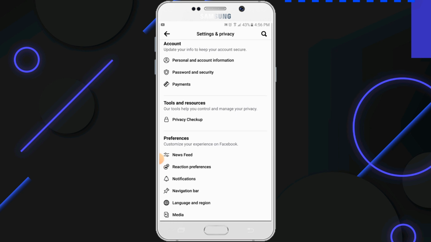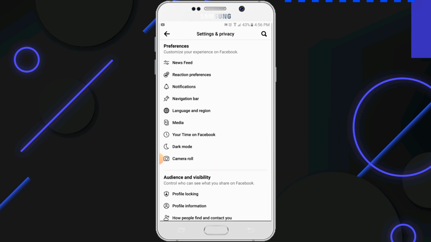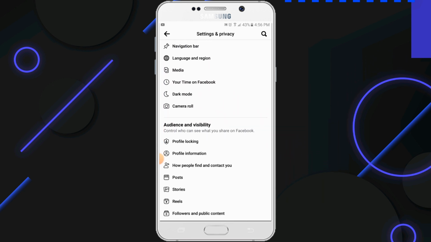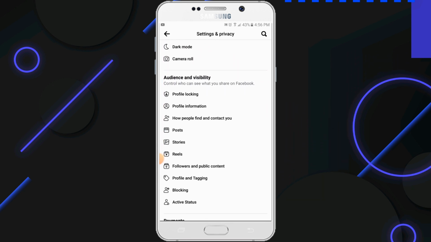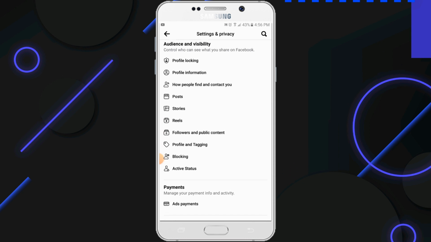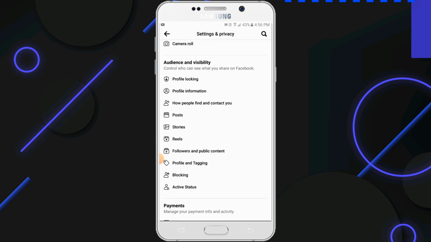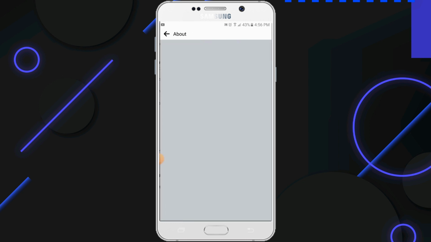So afterward, you will simply scroll up and you will simply tap on profile information, which is in audience and visibility. So the second option there is profile information. You will simply tap on it.